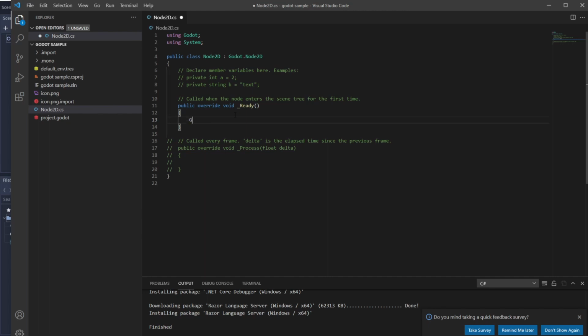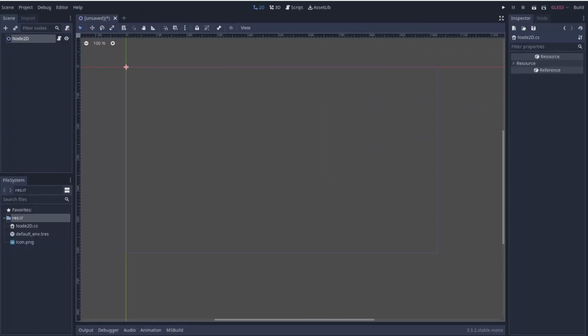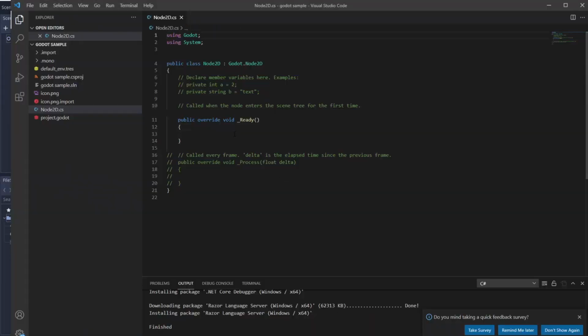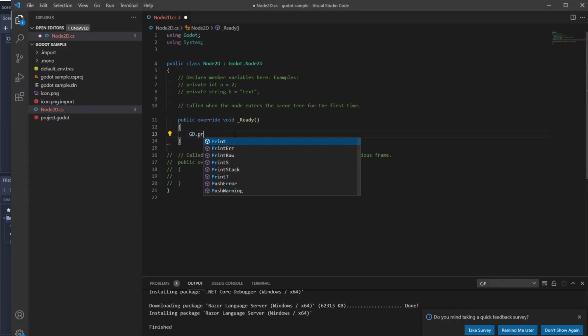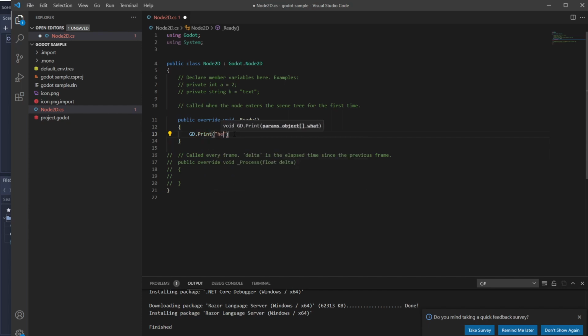So now I can go GD. I think it might need to compile. Let me double check. Let me build it real quick. Sometimes I get ahead of myself. So let's try that. gd.print, and then we are going to print hello world.